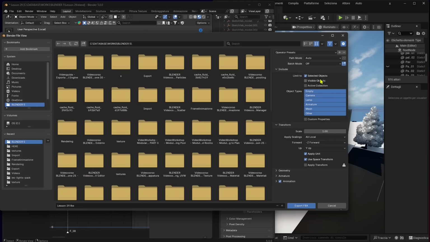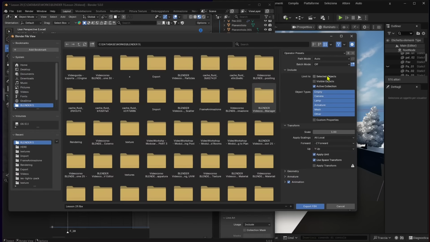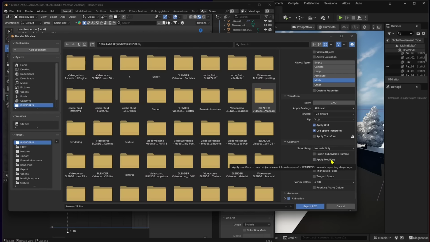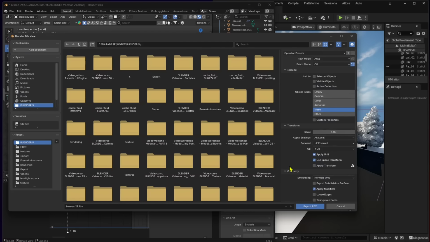And here you can choose if you want to export only the selected objects, visible objects, or the active collection, meaning the collection that you are currently selecting in Blender. Once you made that choice, you can choose if you want to export also the cameras, the lamps, only the mesh, etc. And also in the geometry, if you want to apply the modifiers, because otherwise they probably won't be read by Unreal Engine. And then armature, if you want to export animation like character animation, and also here you can check this on and off. And once you make these choices, just hit Export FBX.